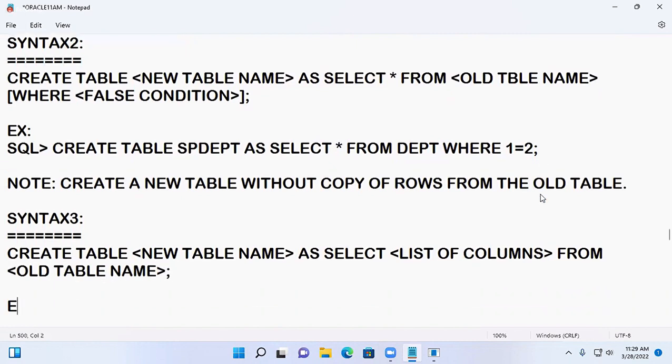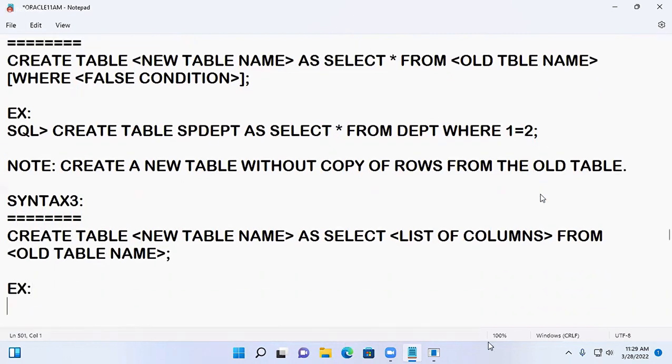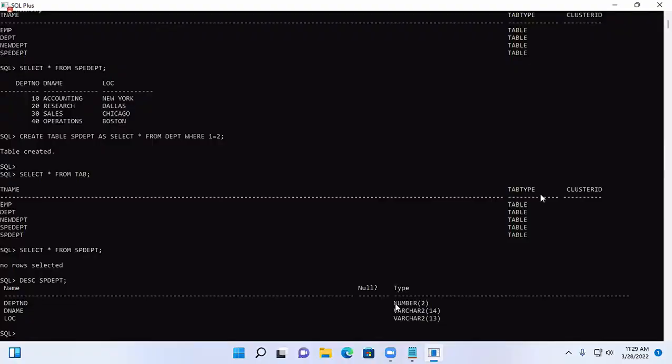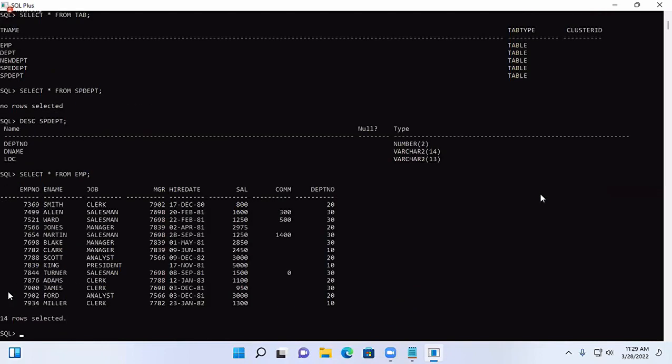Okay, fine. So this is the next command. Let me come out and see, guys. First, I just go to call my old table. For example, EMP is my old table. So this table has so many columns.